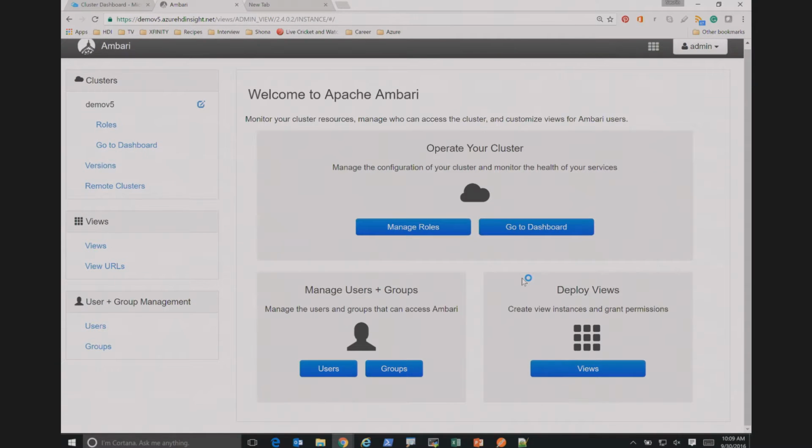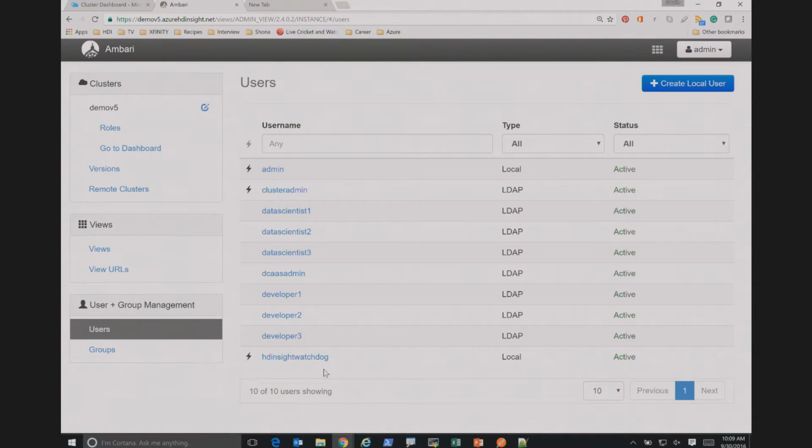So when I go on the Manage Ambari, on the left bottom, I see a Manage Users plus Groups page. When I click on the users, you will see that all those users, the data scientists 1, 2, 3, and the developers 1, 2, 3 are now synced to the cluster. If you see the type of the users, they are LDAP users and not local users, which means they are coming from the Active Directory.